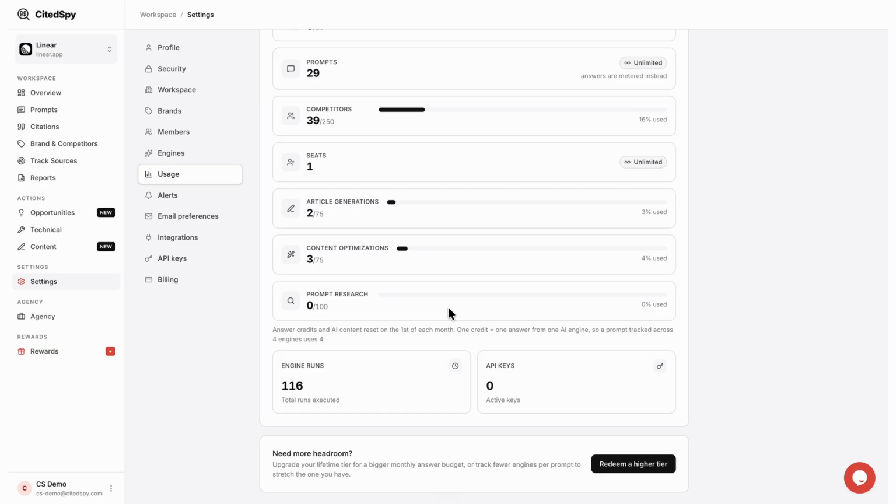Engine runs, the number of scheduled or manual tracking executions run across selected AI models. API keys, the programmatic access tokens available to integrate CitedSpy data into your custom tools or internal workflows. You can use this page to monitor your remaining credits and ensure your brand tracking runs uninterrupted without hitting your thresholds. And that's how you check and understand your usage limits in CitedSpy.